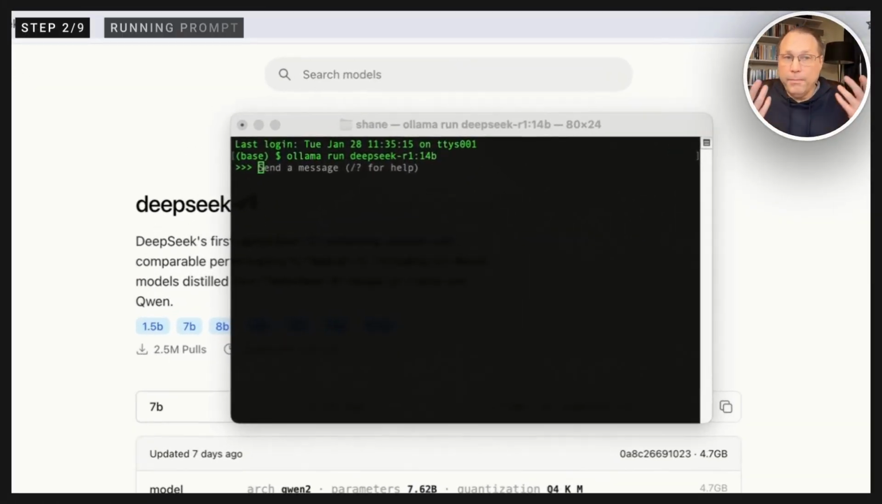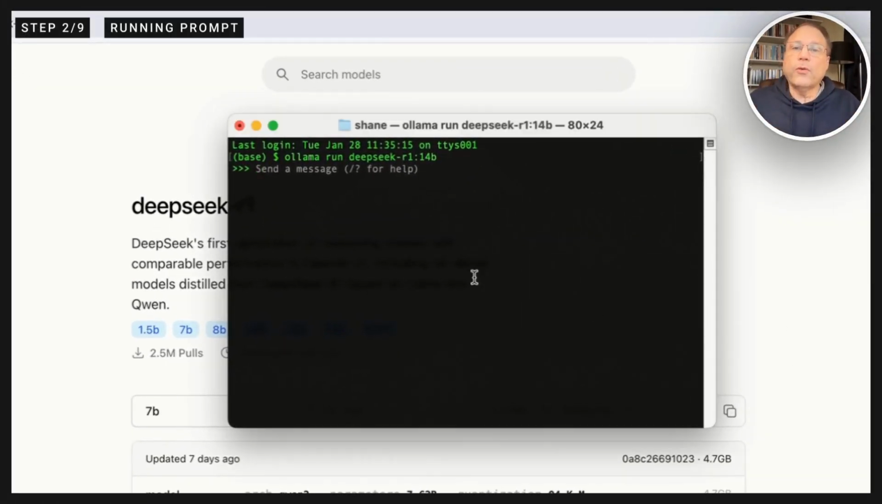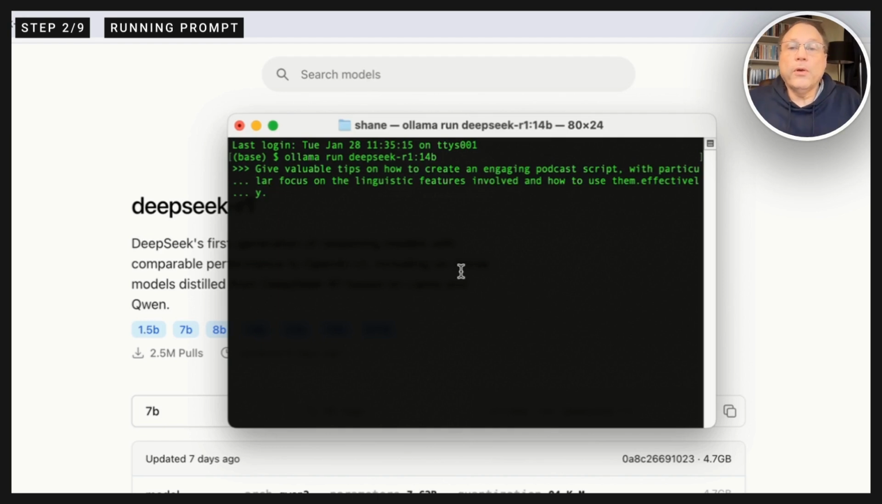But for the next step, let's actually enter in a script to generate the source that we're going to use for a NotebookLM generated podcast. So in this case, I'm going to ask it to create valuable tips on how to create an engaging podcast and then highlight any sort of linguistic features that it's using. So let's see what it gives us.